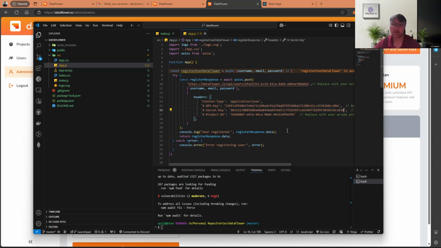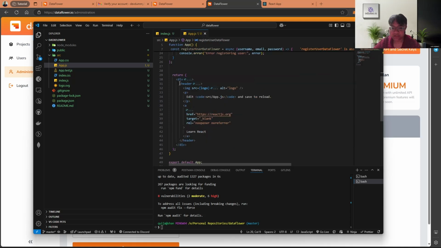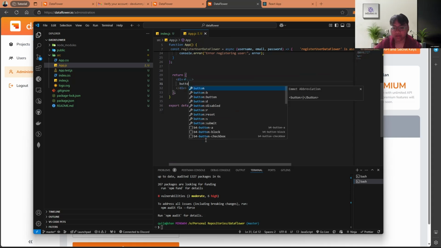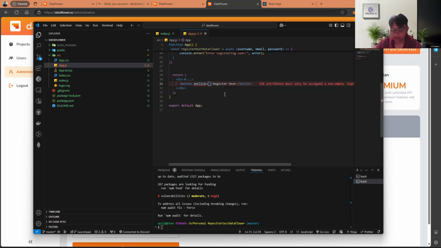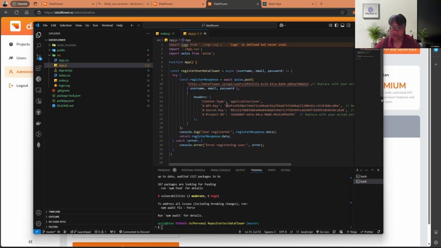Now that that's finished, what we can do is create a button to actually register a user in order for the function to be used. So let me just delete this first and then just type in button. And then for the button, register user. And then we would have an on-click function for it, which is function and then registerUserDataFlower. As you guys can see, this would take in 3 parameters: username, email, and password. But you can add more as you wish.